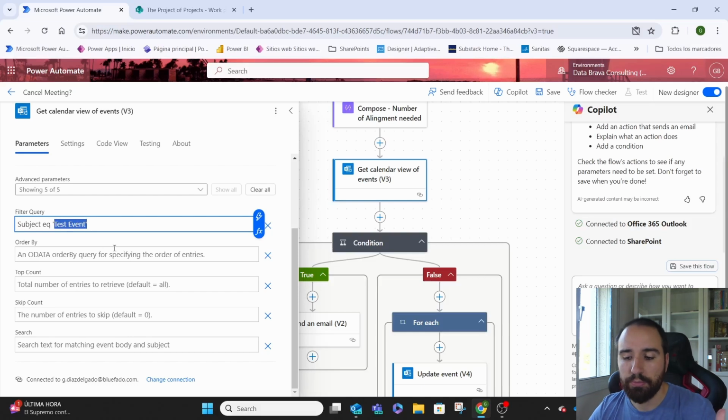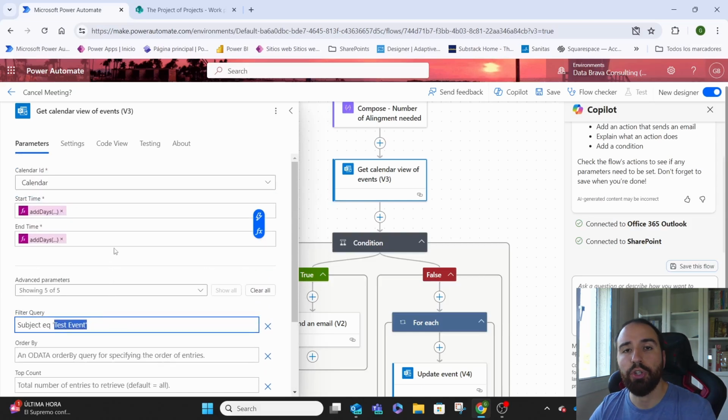With this, what we're basically doing is looking for all the events that started at least 3 days ago and that end at least 3 days from now, where their subject or their name is basically test event. This will bring us the ID of all those events. If we do this correctly, it should only be one of them, but it could be multiple.